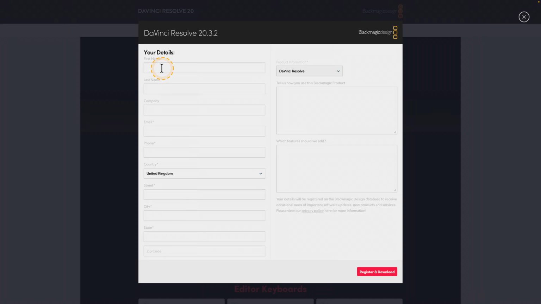If you want the free version, you need to register for the free version. These little asterisks mean this is essential information they need from you. Put your name in here, like any other free software. You usually have to register to download it. So your name, your email, your phone number, your street, your city, your state, your zip code. And then you don't have to say how you use this product or which features you should add. Once you register, it will download it.